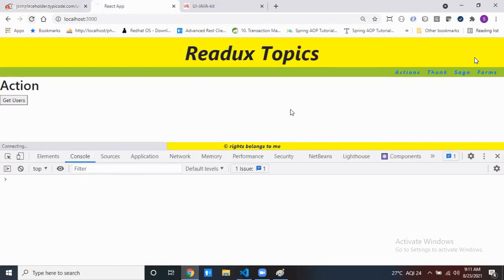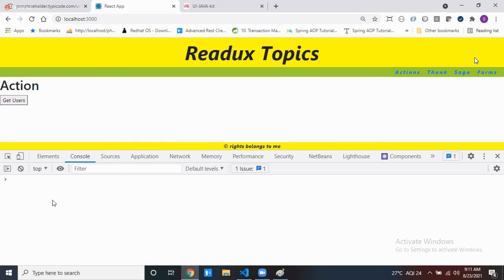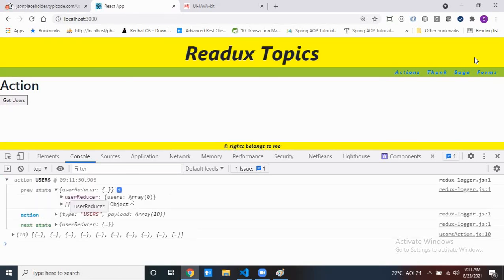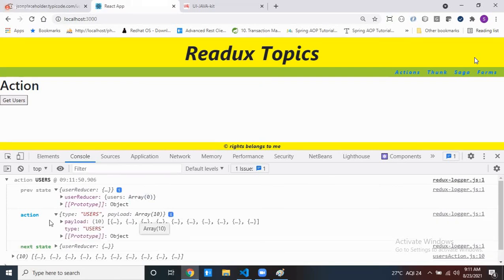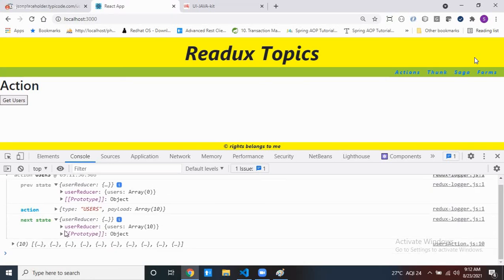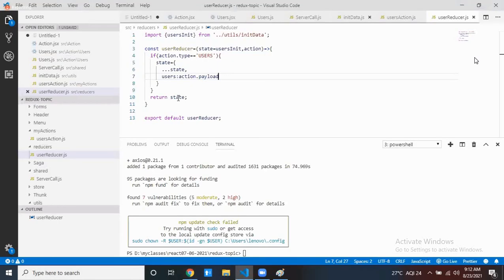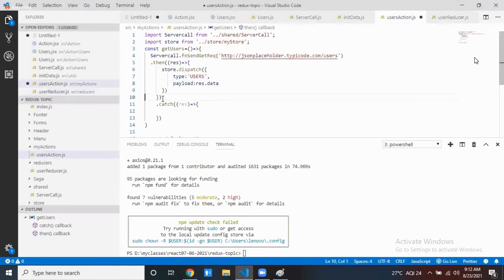Now from here, can I refresh my page? Okay, if I click on this one, yes, see this. Users by default is an empty array, length 0. Once you perform this action, this data which is coming from the database, you update that inside the store. Finally, my store contains my 10 users. This is the way it's going to work. Understand or not? That's the way we are going to use our actions.